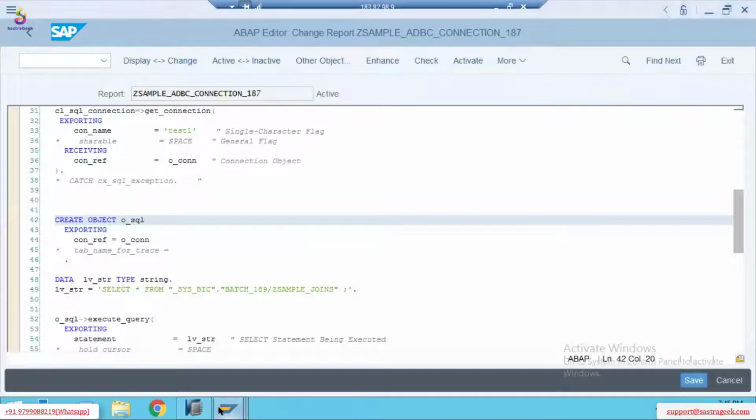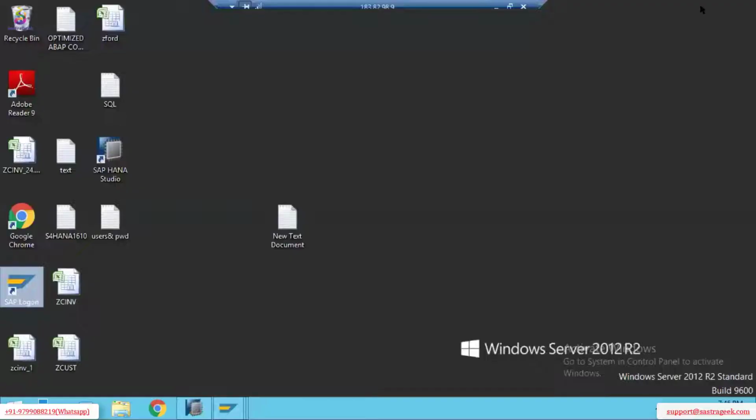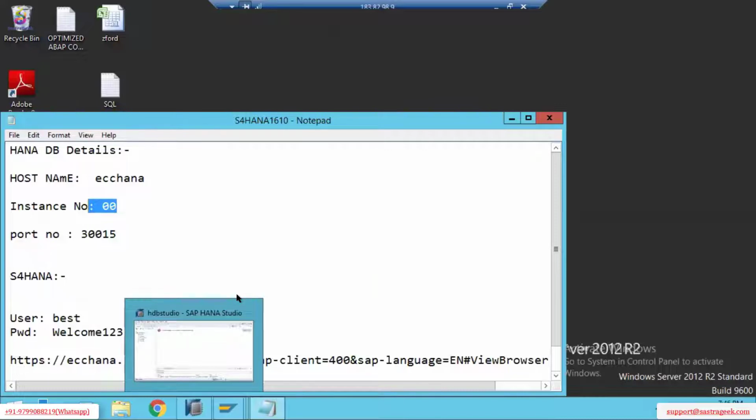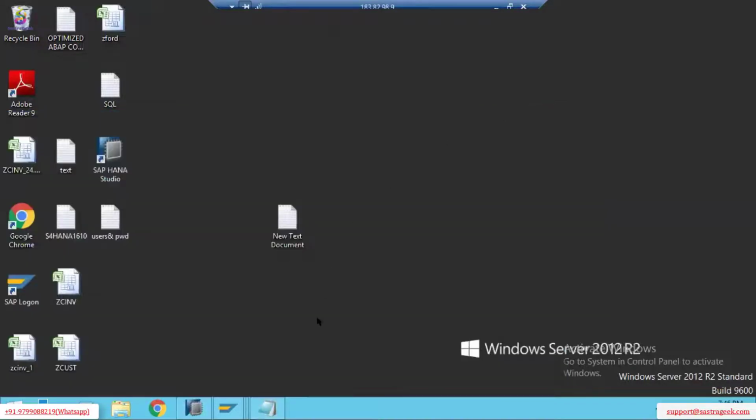Now I'm going to create another one. See here, select, click on the add button. Before clicking on that button, on your desktop you can see the credentials. These are the credentials we need. Without these credentials, we can't create the HANA database connection. 100%. Your HANA database credentials related information you can see inside the notepad, which is saved on your desktop. I just minimize it.